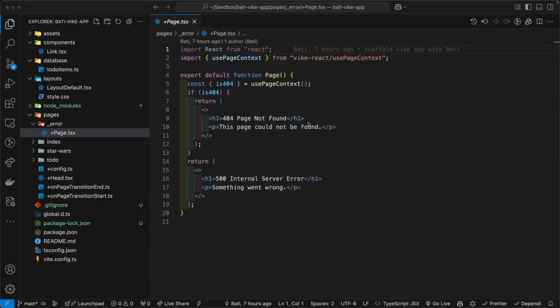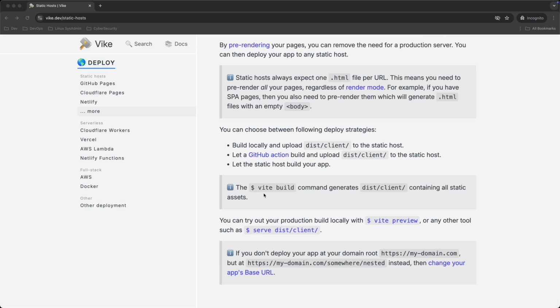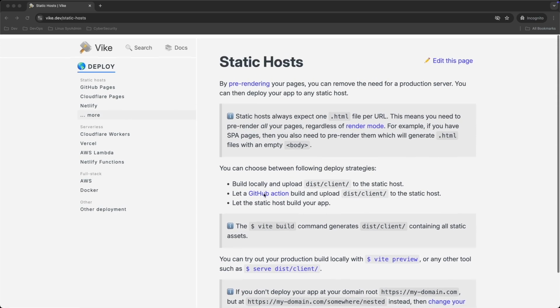Vike also comes out of the box with an error page, so that if there is a route that is not valid, it will render an error in the browser for you. They also have documentation on how to deploy your SSR application to multiple hosts, including Vercel, which we will be doing together for the tutorial application that we're going to build later on.